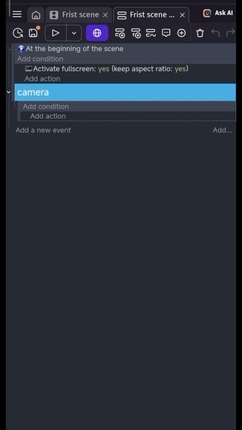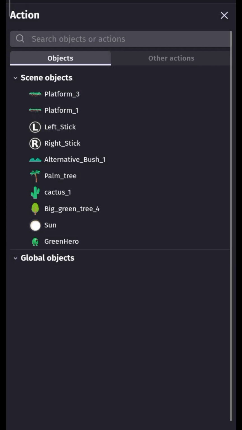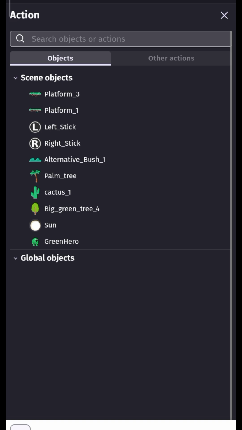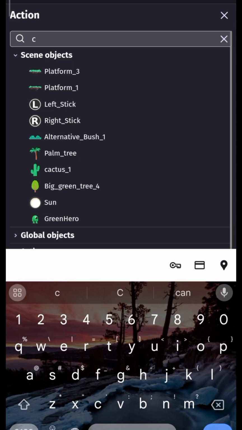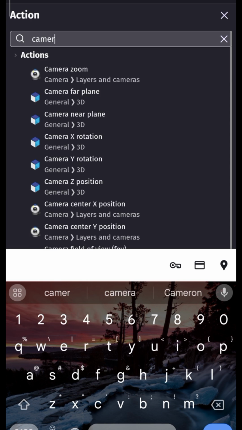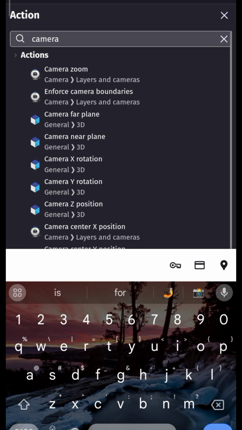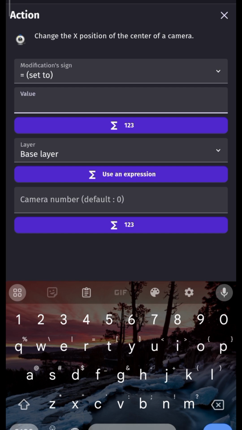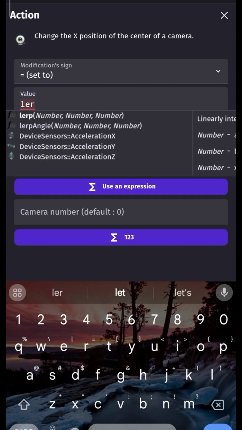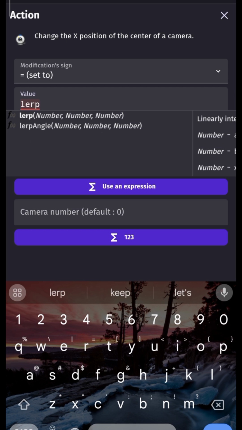So in the event sheet, we already have at the beginning of scene, activate full screen. I've already added this before I started making the video. So what else you're going to do is to make the camera centered to the player. At this point you have to watch closely because this part is always confusing. So this is how we arrange our camera to be centered to the player.